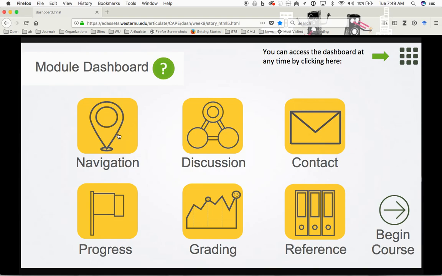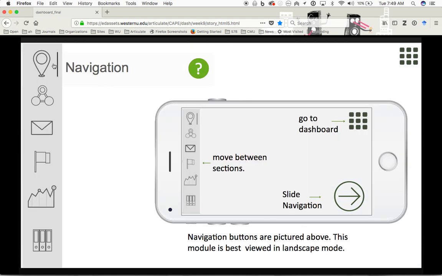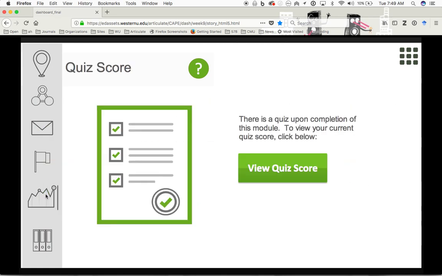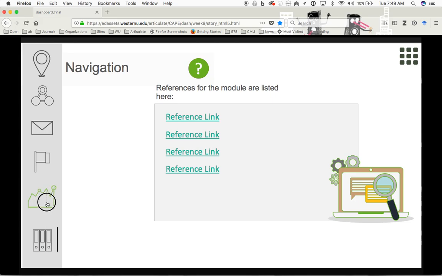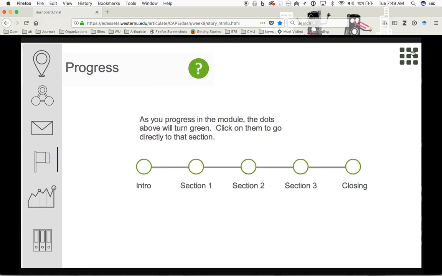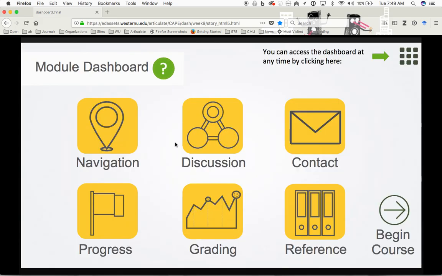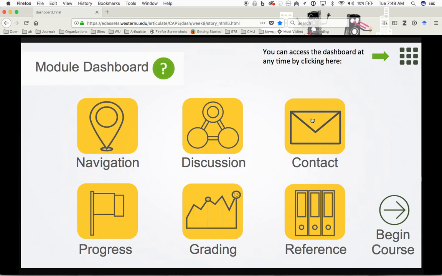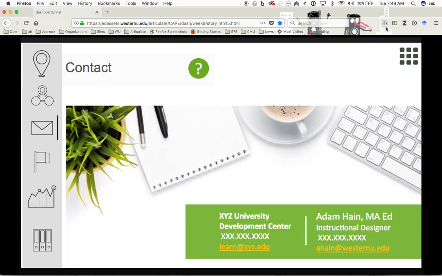So I have my buttons here, navigation. Once I go into the dashboard, I can navigate through the different screens here as well. So I'll go back here to my main dashboard. I showed you navigation. I have discussion. So these are just kind of mock links. This just goes to Google. But this could go to a discussion board if you had it outside of the module, which we usually do. You can contact me here.